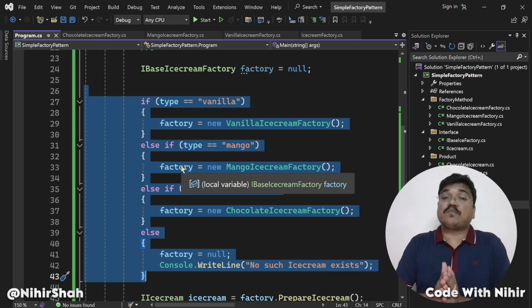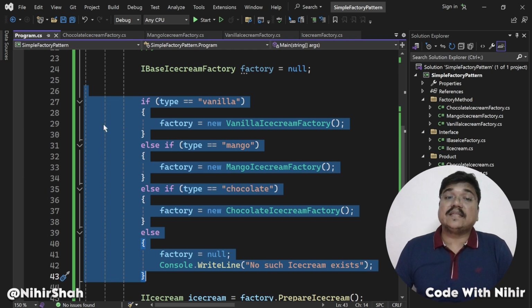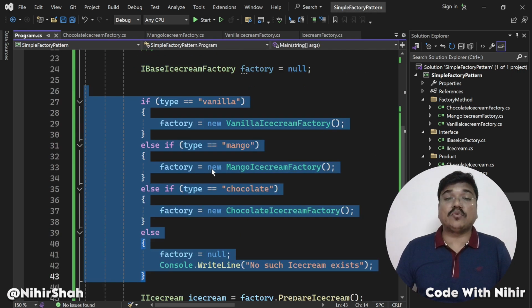That factory will be for giving these factory objects. Please note that this simple factory is different from this factory. Here we are getting the actual objects, while the factory which I am telling here, we will get the factory objects. Let me show you how.